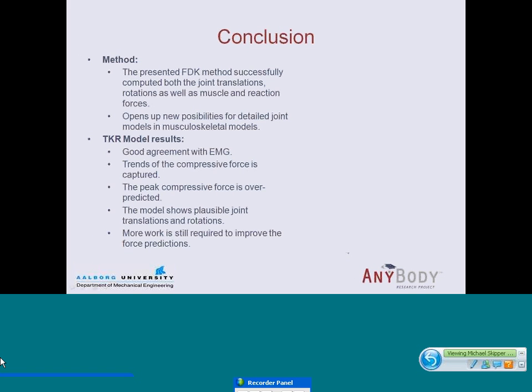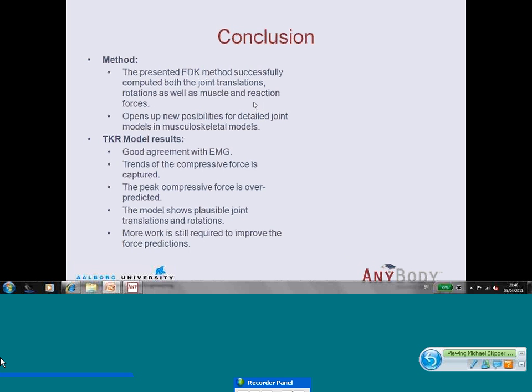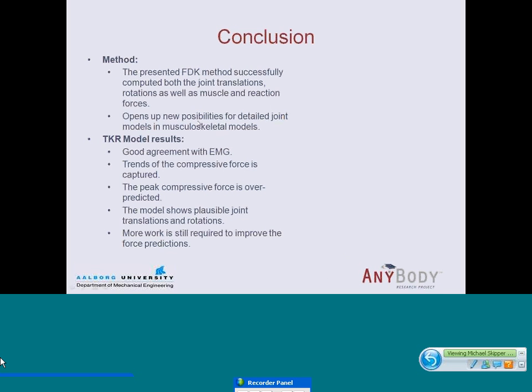So with that, I would like to conclude. So first, the method. I presented this force-dependent kinematic method, and it successfully computed the joint translations, rotations, as well as muscle and reaction forces. And the method itself opens up new possibilities for detailed joint models in musculoskeletal models.